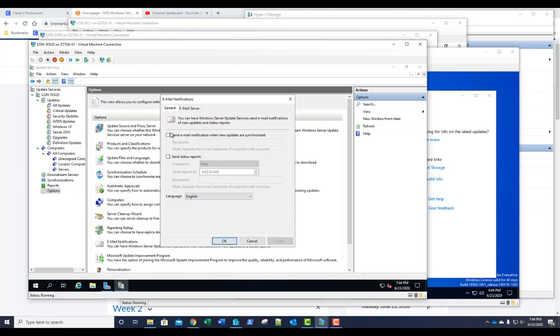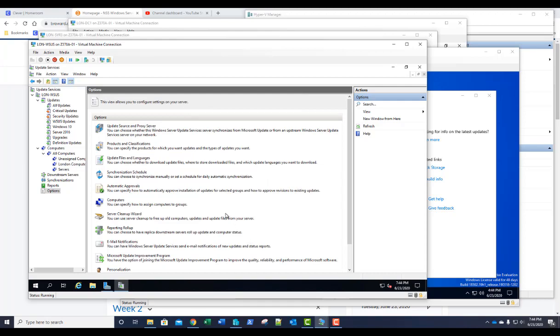You then define recipients to know when new updates have been synchronized. You can have multiple email addresses, just separate them by a comma. You can send daily or weekly status reports showing you the status, so that when you arrive at work in the morning, you've got a WSUS report waiting for you, telling you what computers have been updated, which ones need updates, which ones may have failed updates, all the things that you need to aid in your management.